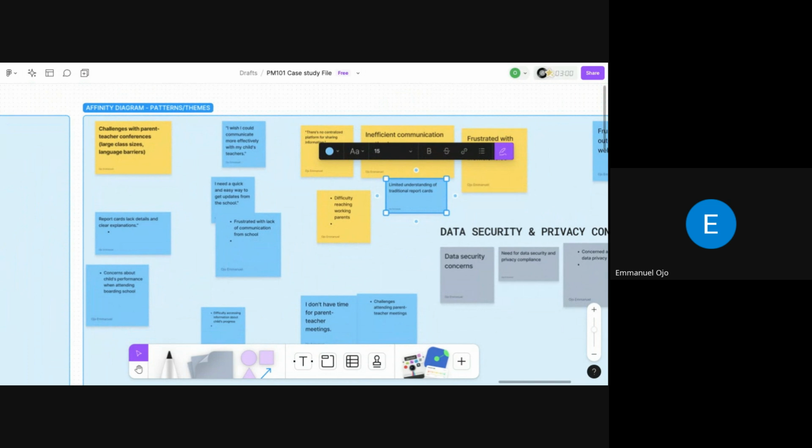Now, again, don't forget that even though when we started this case study, what we were looking for was to create a school management system that helps with communication between parents and school, and right now we are defining the problem statement, and it's still the same thing. But don't forget that along the line, we've seen another thing, data security and privacy concern. Along the line too, we could have seen something else.